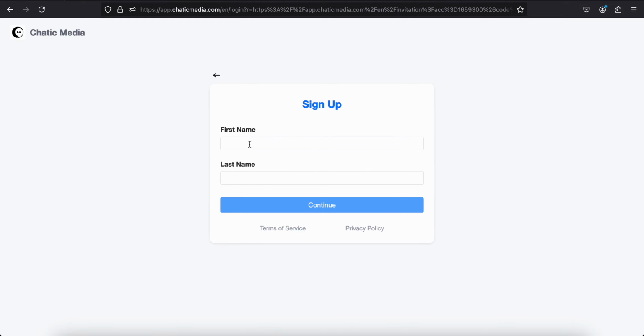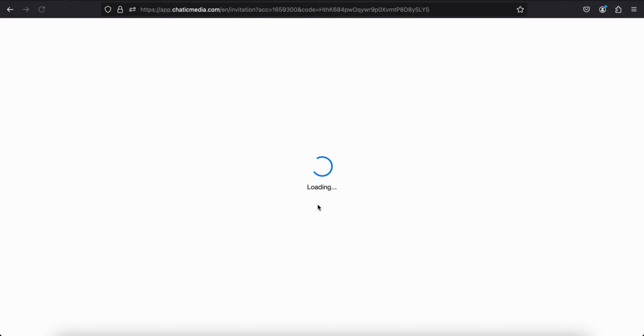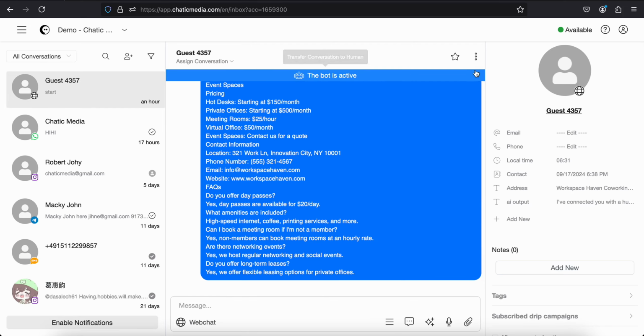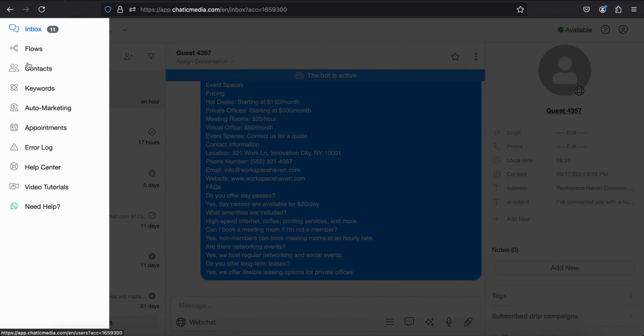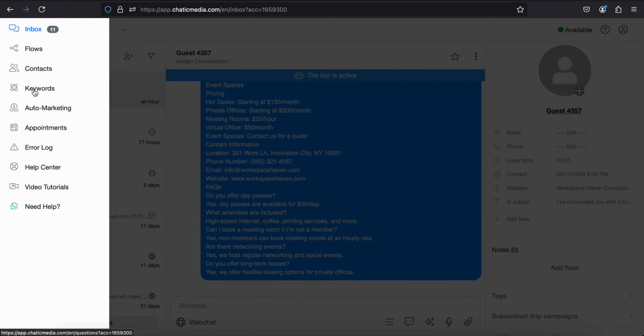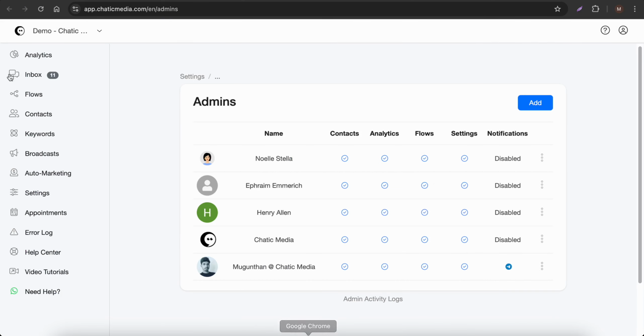and continue. It asks for the name, so let me say the first name is test1 and the last name is test2, and it says admin accept. So they should be able to log in. Here they can access only these things. They can access inbox, and after that they can access flows, contacts, keywords, auto marketing tools, these kinds of things. In the admin account they don't have access to the analytics.